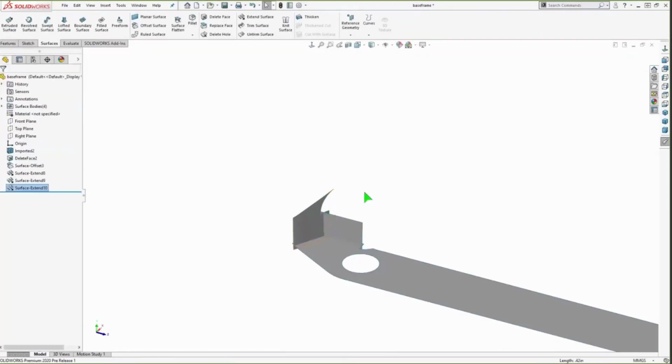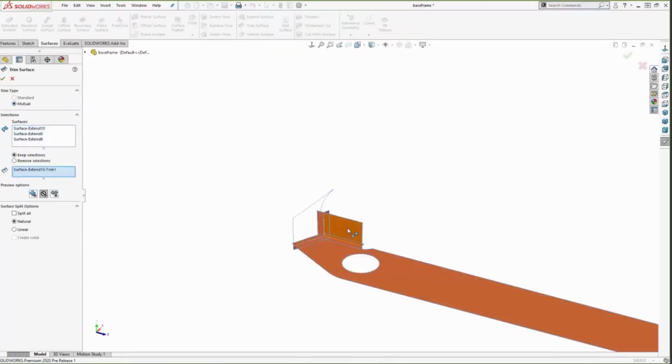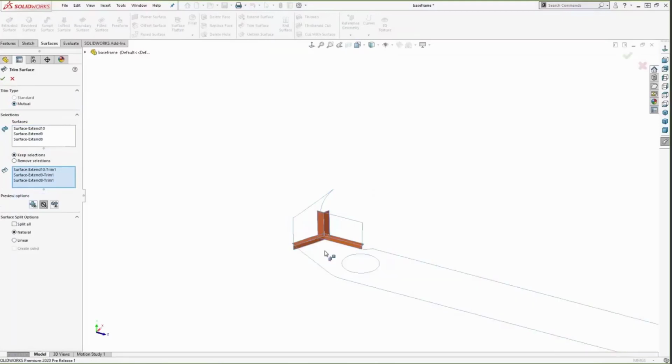which is generally, with surfaces, what you want to do: overbuild things. Okay, so now I'm going to do the trim. Doing a mutual trim, so really I'm going to get rid of the sections that go past each other. Just selecting and keeping these guys.